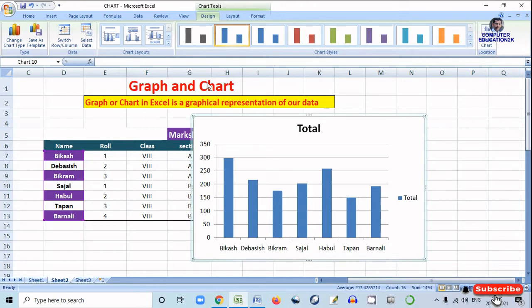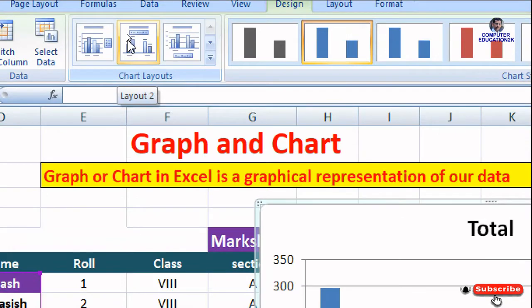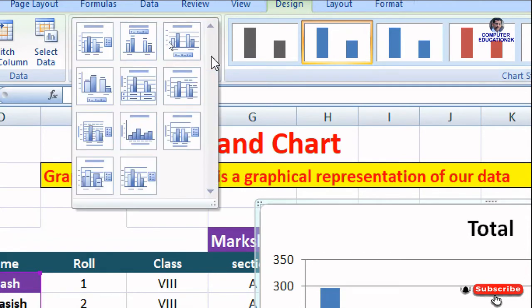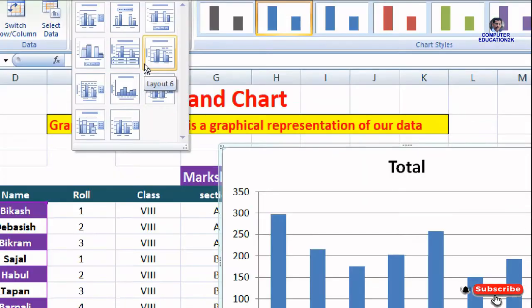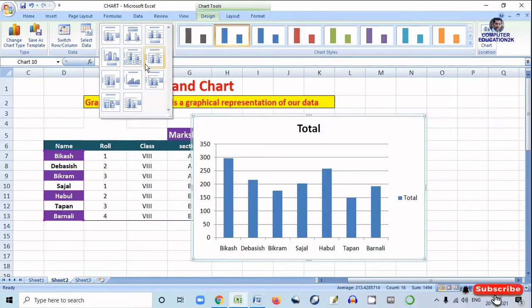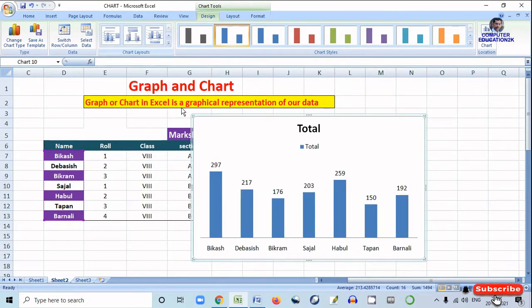First of all, let us see the various types of chart layouts in the chart layout group. There are 11 types of chart layouts. At present we have selected layout 1. So let's see layout 2. You click on layout 2, and you can see this kind of layout will be generated.